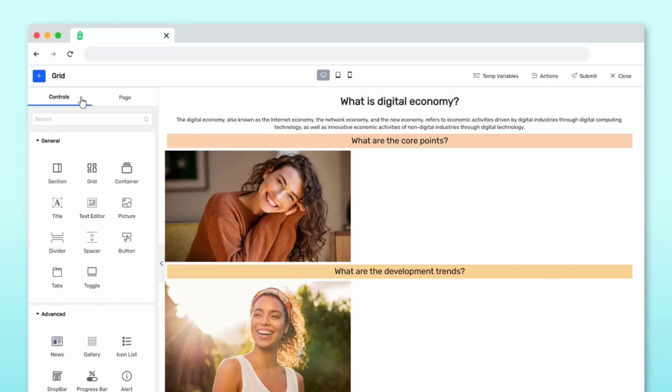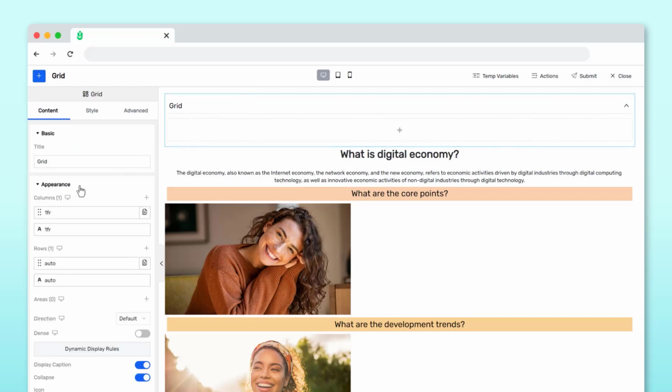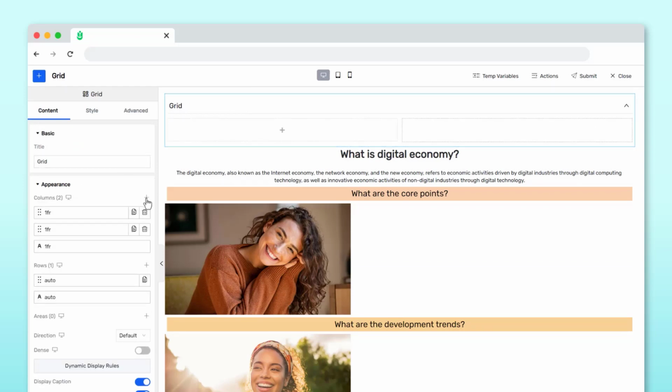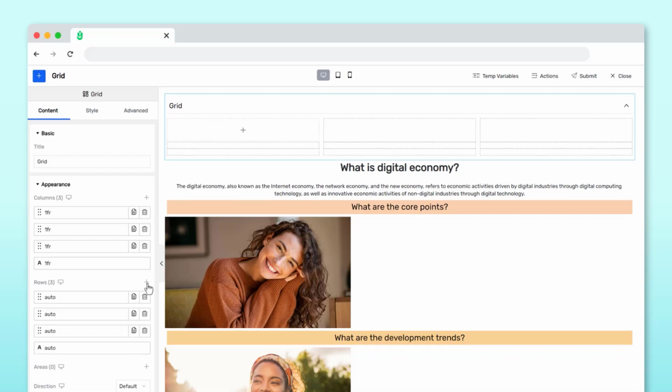To begin with, let's find the grid in the Controls panel and drag it to the Design panel. To add columns and rows, go to the Appearance section, click the plus Add button that appears on the top right of the Columns and Rows settings area. You can also delete unneeded rows and columns. Here we have added 3 rows and 3 columns.